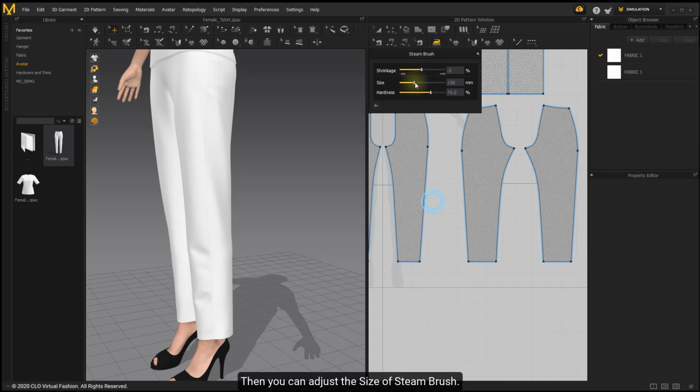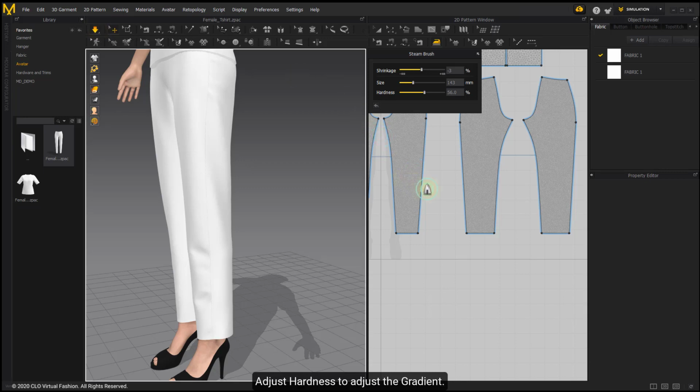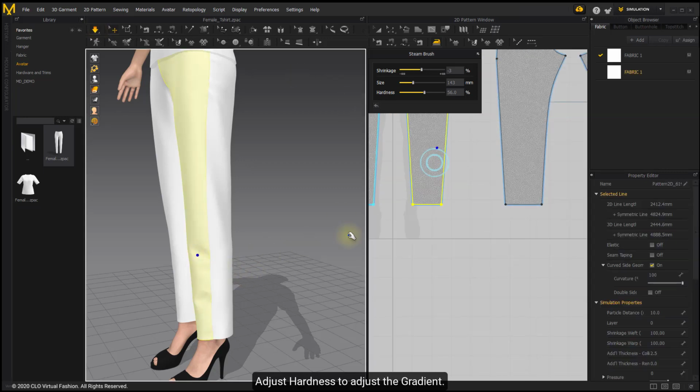Then, you can adjust the size of Steam Brush. You can see there is a circle inside Steam Brush. The steam effect is in gradient. Adjust hardness to adjust the gradient.